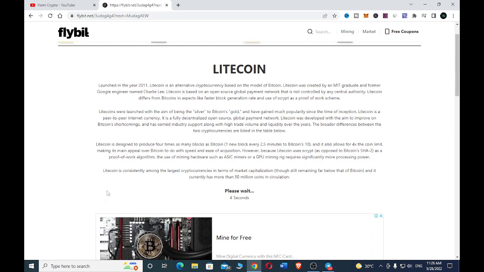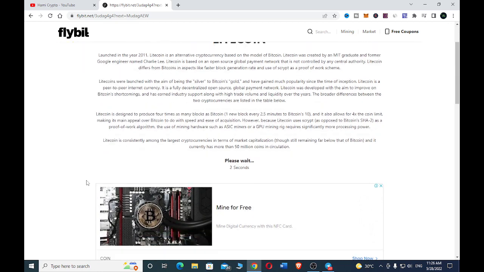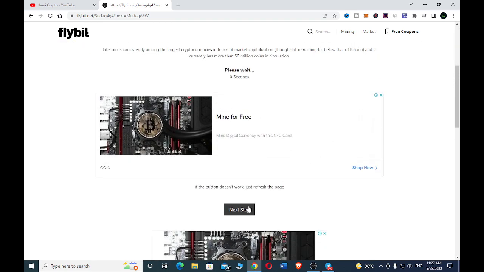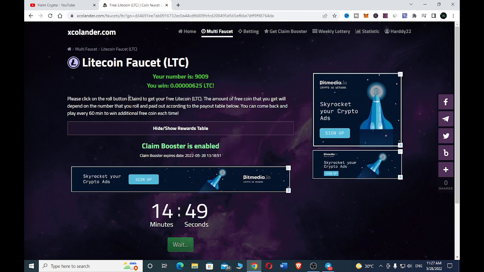Let's wait for it after the 3 seconds. You can just read about what Litecoin is all about, and about when it was launched. So here let's click on next page, next steps. This is the amount of Litecoin that I have won.